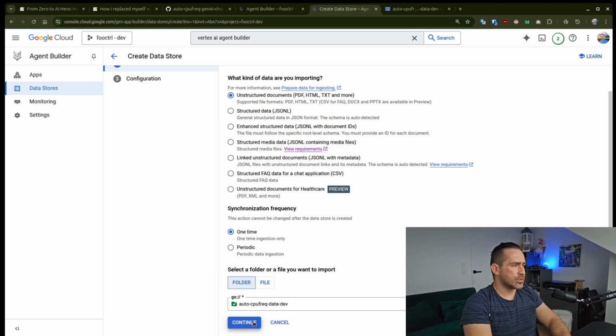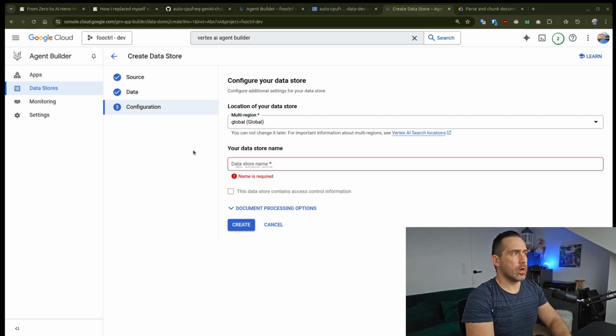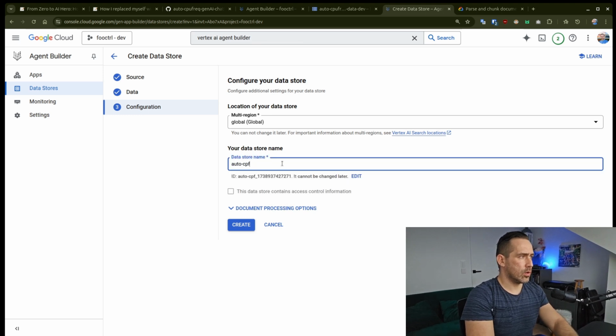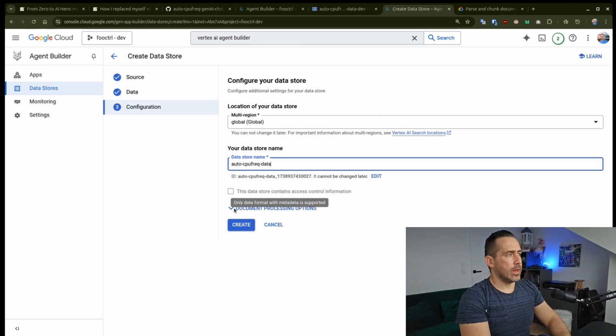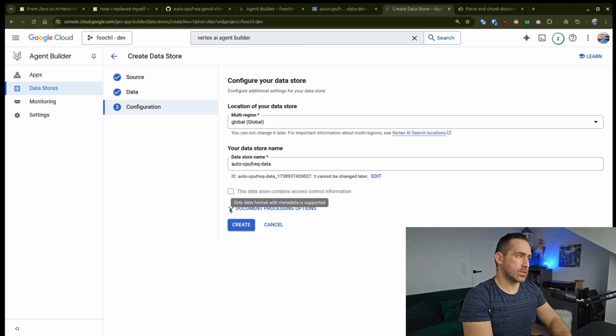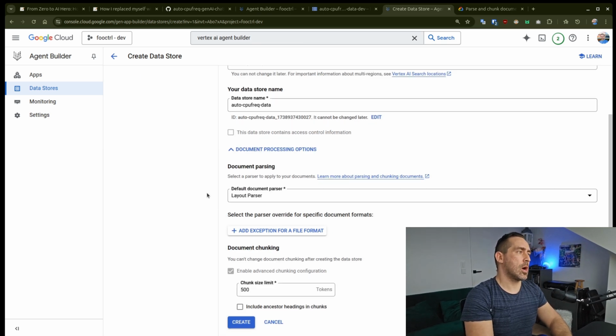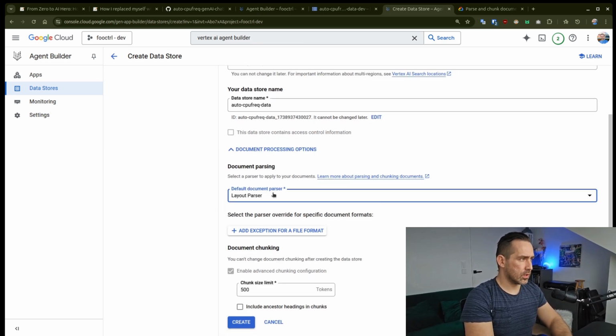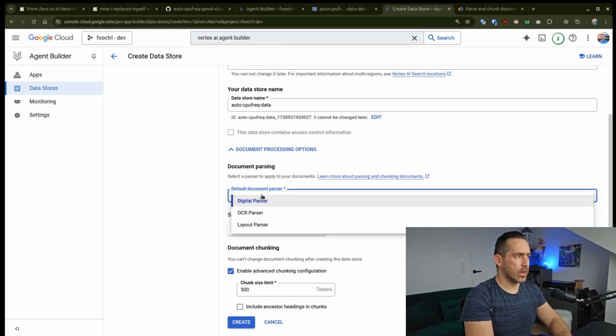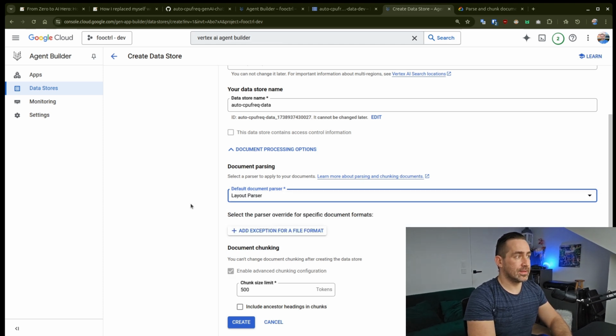I'll click continue. As part of the location for your data store, I'll just go with global. And here I'll just go with auto-generated data. And this is a very important step, which is the document processing option. By default, you'll have a digital parser, and I'll select a layout parser instead.